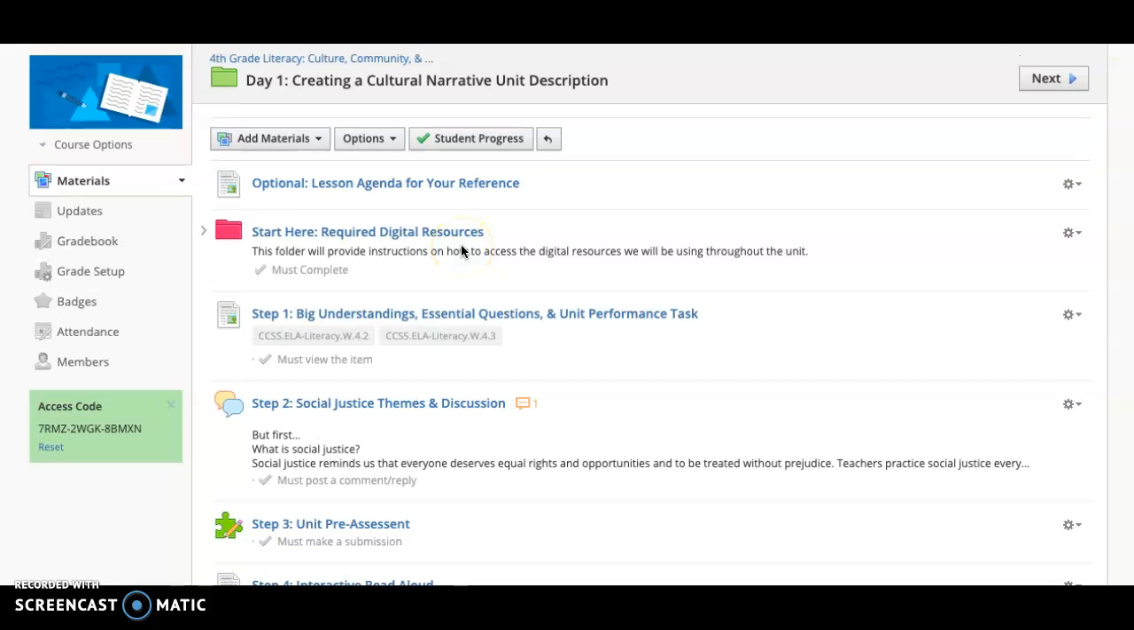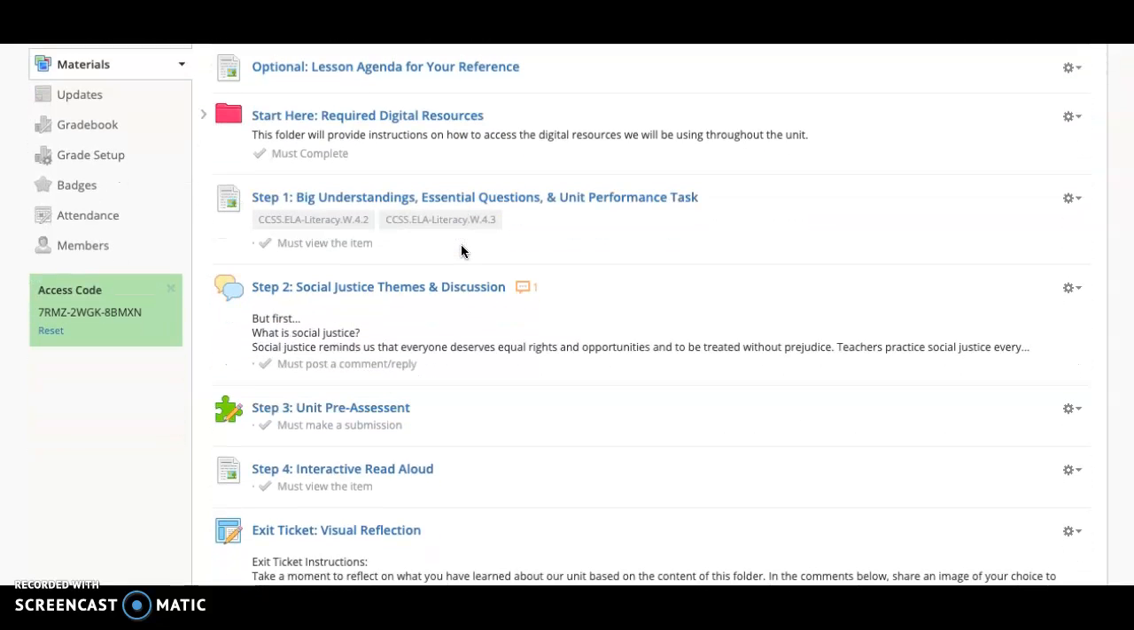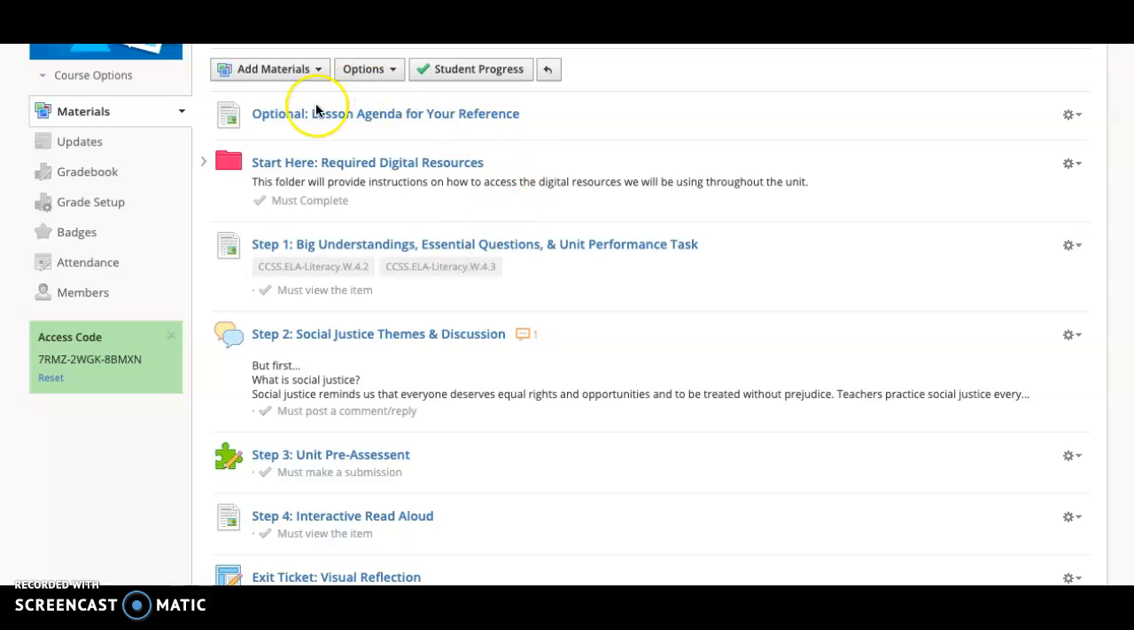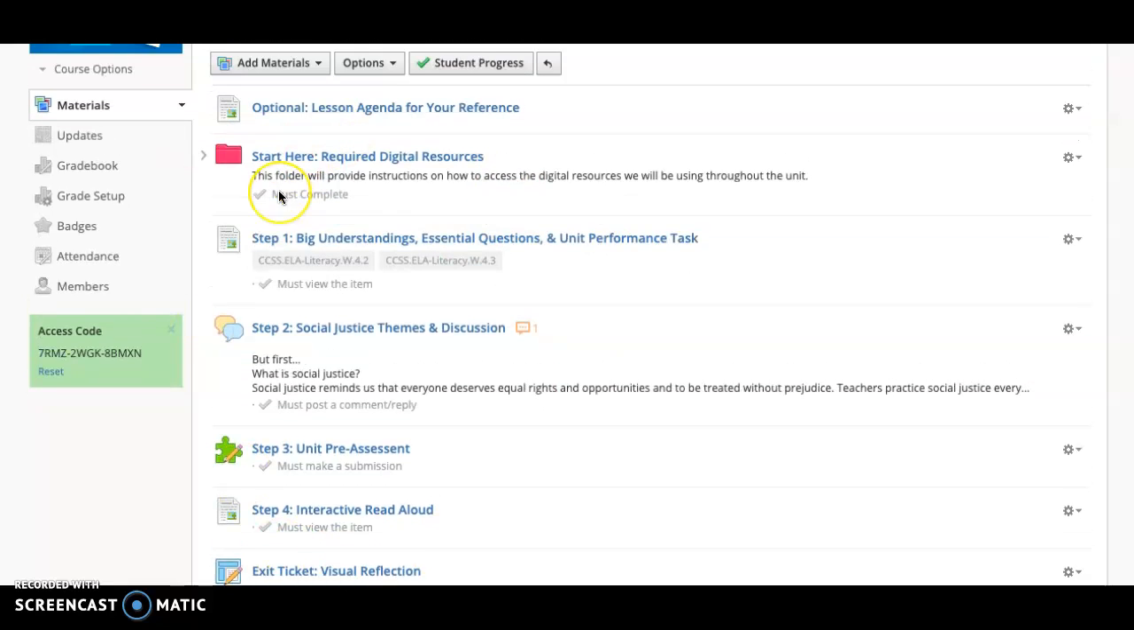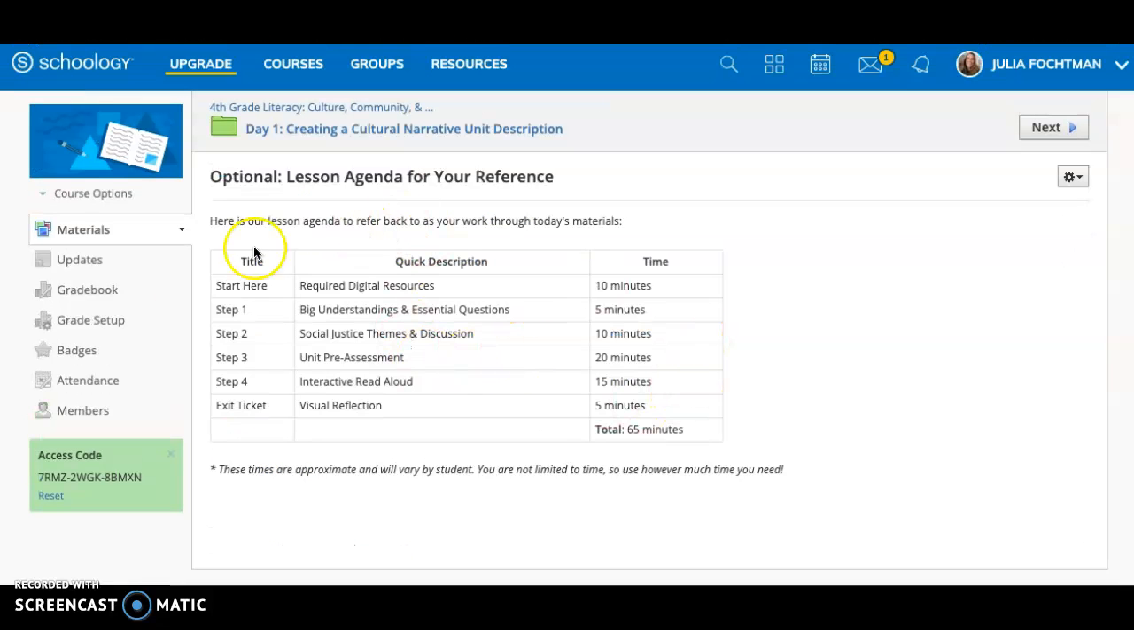Welcome to day one, creating a cultural narrative unit description. Your page will look slightly different than mine, but not much. Mine just looks different because I created these lessons, but you will have all of the same content. If you'd like to review our lesson agenda, you can go here. This will have our agenda for the day.